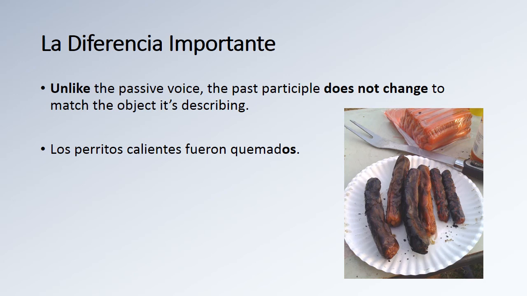Los perritos calientes fueron quemados. The hot dogs were burned. Quemados is plural and masculine to match los perritos calientes. But here's a sentence in the present perfect. Yo he quemado los perritos calientes. I have burnt the hot dogs.